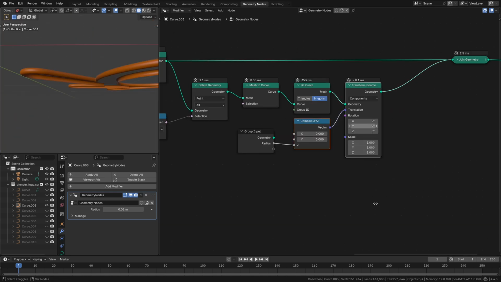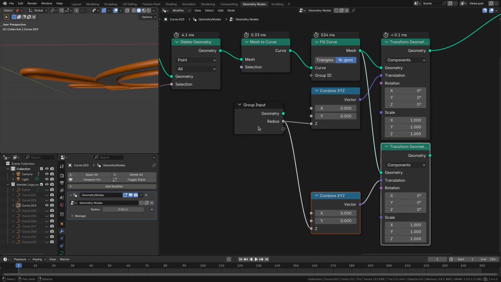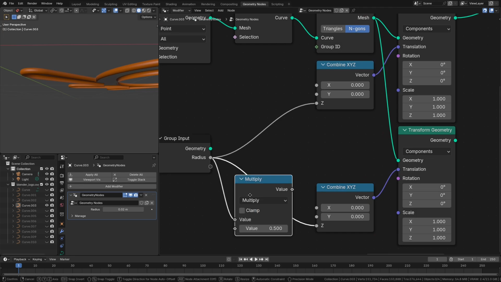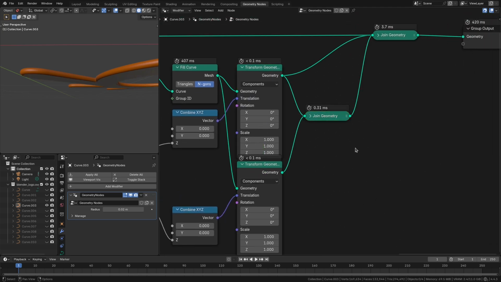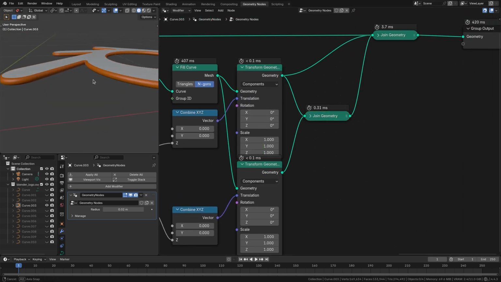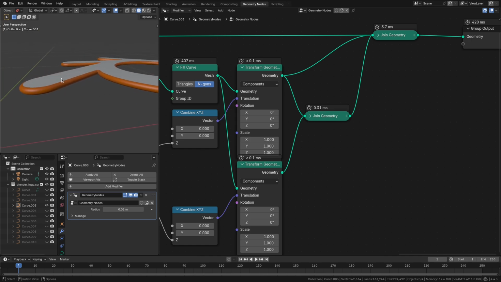You can duplicate this filled curve, then multiply the Z translate by -1 to fill the opposite side and join these two to get the final geometry. If you just want to add a little bit of depth with bevel to a curve, this will seem enough.